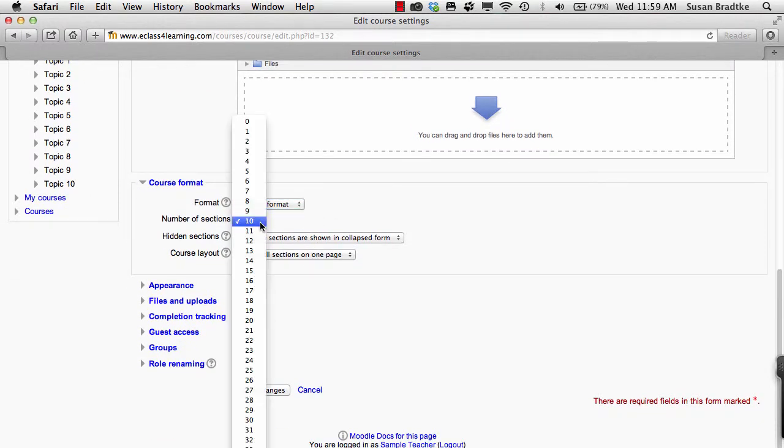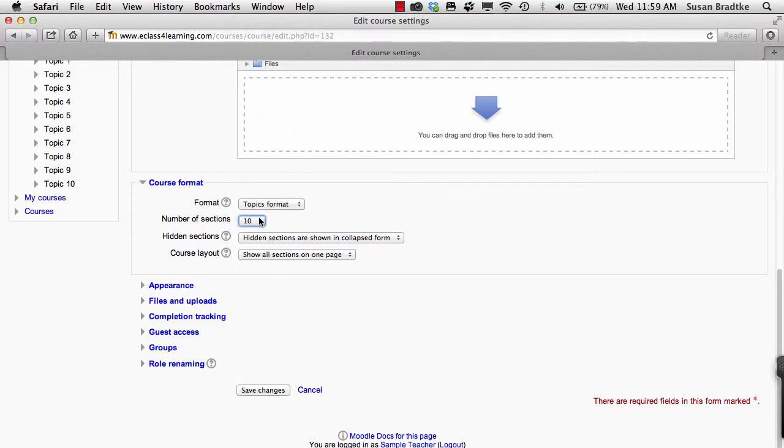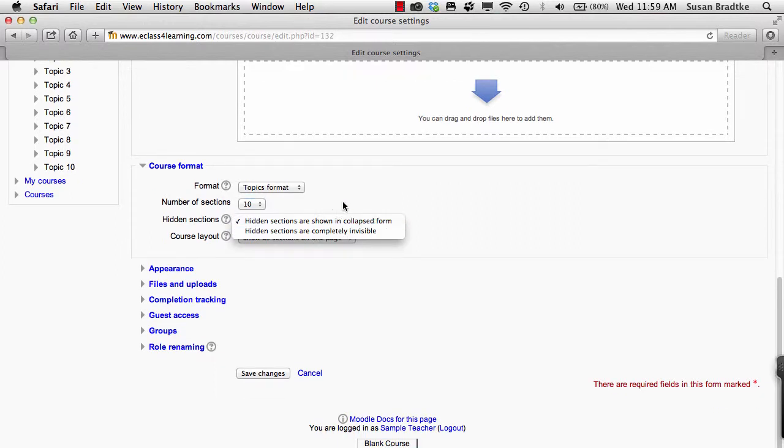Number of sections. If you need more sections in a course, you can go all the way up to 52. If you would need even more than that, you can ask your Moodle administrator to change the default setting and increase it from 52. Another choice, how are hidden sections in your course displayed? Shown in collapsed form, students can see that there is a section but they won't see the contents of it, or you can keep hidden sections completely invisible. Usually it is less confusing for students to have hidden sections be completely invisible. Moodle 2.3 course layout added a new feature of show one section per page versus show all sections on one page. I will demo that in a different video.